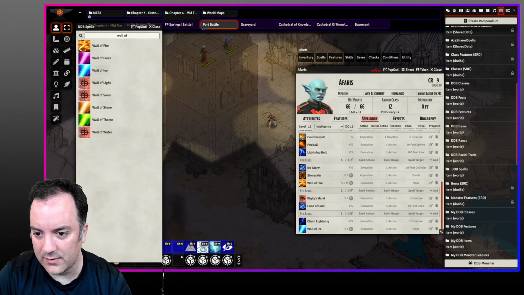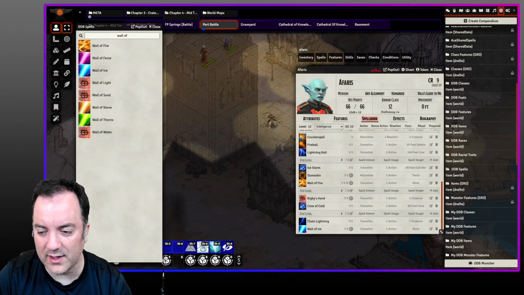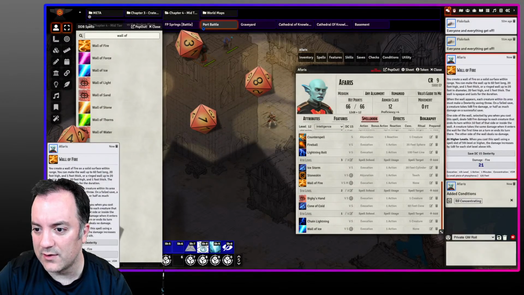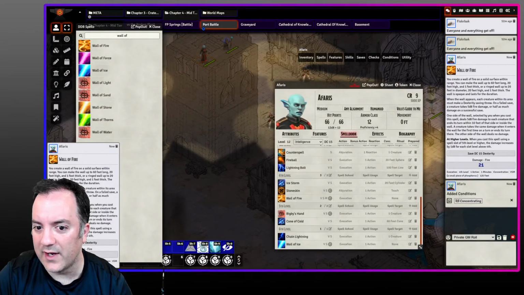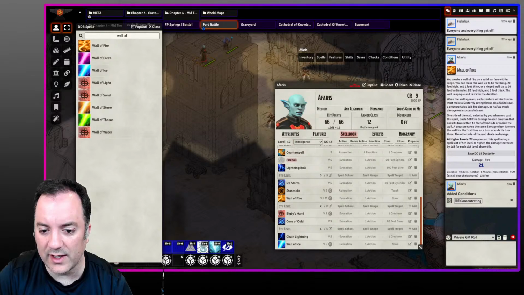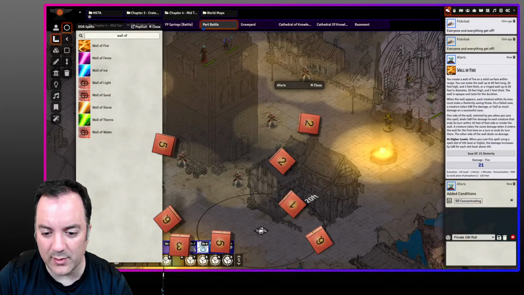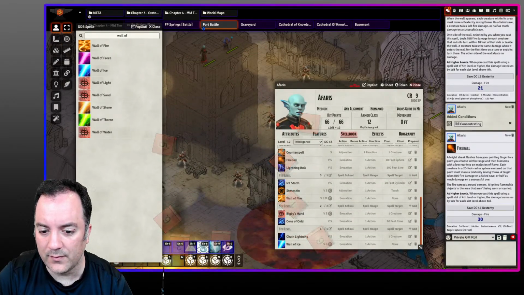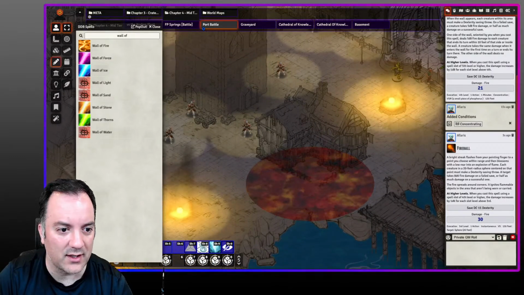So can I cast Wall of Fire, not consume the spell slot? So she's gonna cast Wall of Fire doing 21 damage, but then I can use her Wall of Fire ability. I can also use a Fireball and drop a Fireball somewhere. That should work pretty well. Okay, so if she's got Wall of Fire and Fireball, then she should be all set.